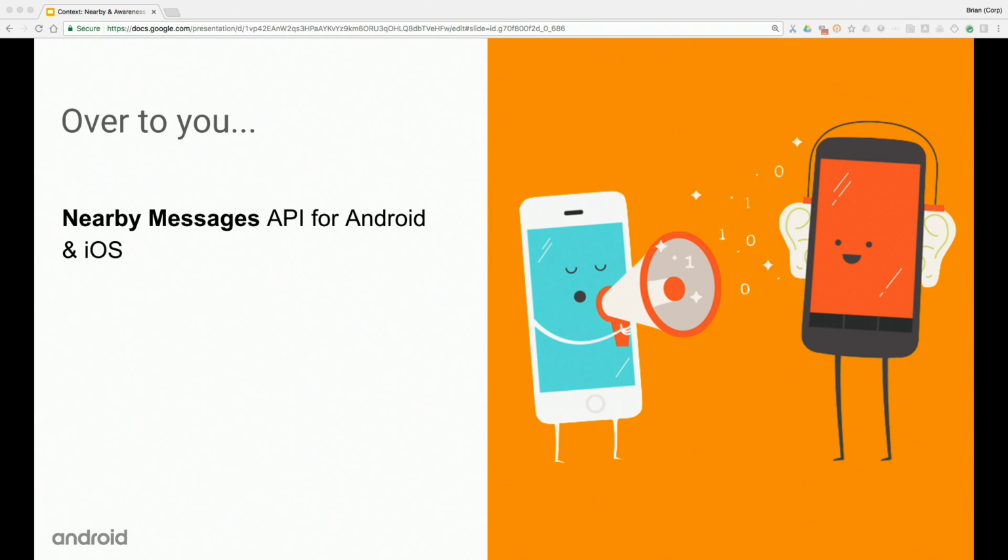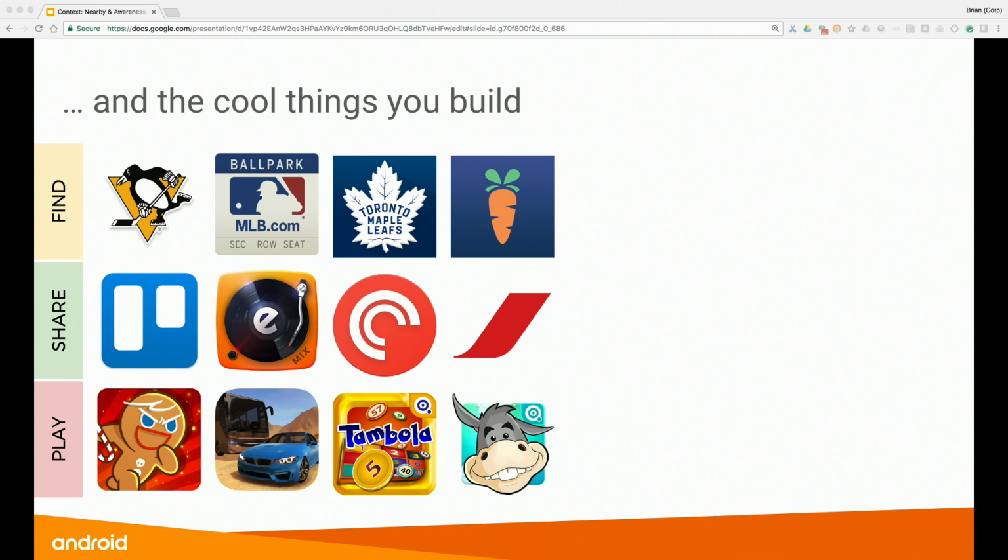So a couple of years ago, we released the Nearby Messages API, which is the thing that encapsulates all of the stuff I've been talking about. We released it on both Android and iOS simultaneously. Having it work on iOS is really important to us because we want to make this work for all devices. And so we're excited to see a whole bunch of apps using this API.